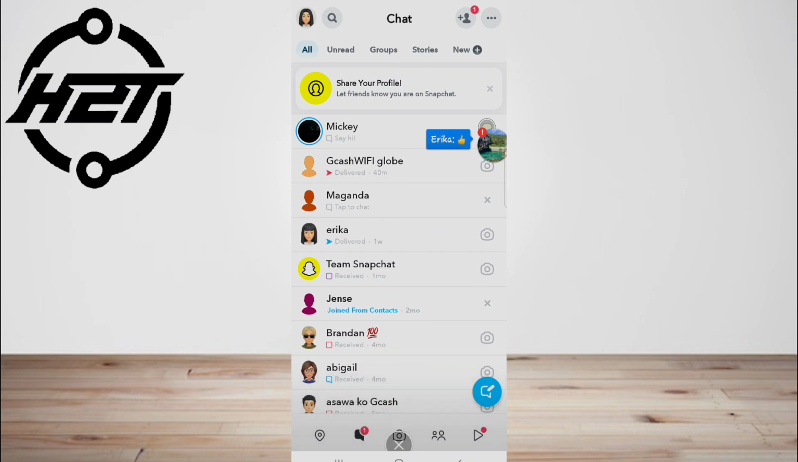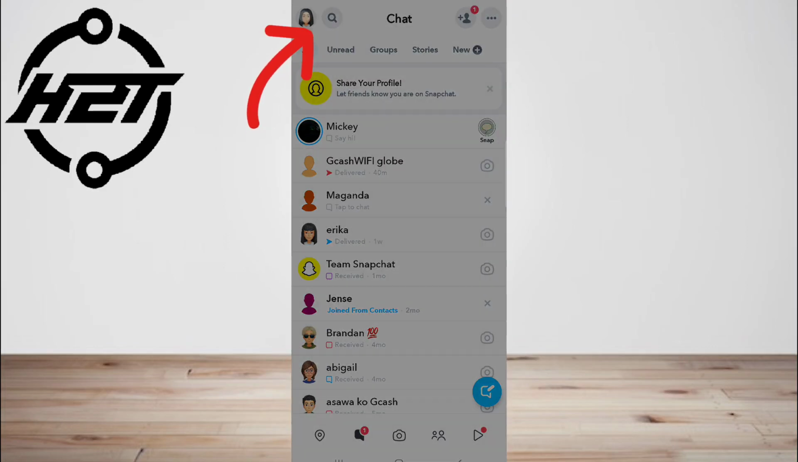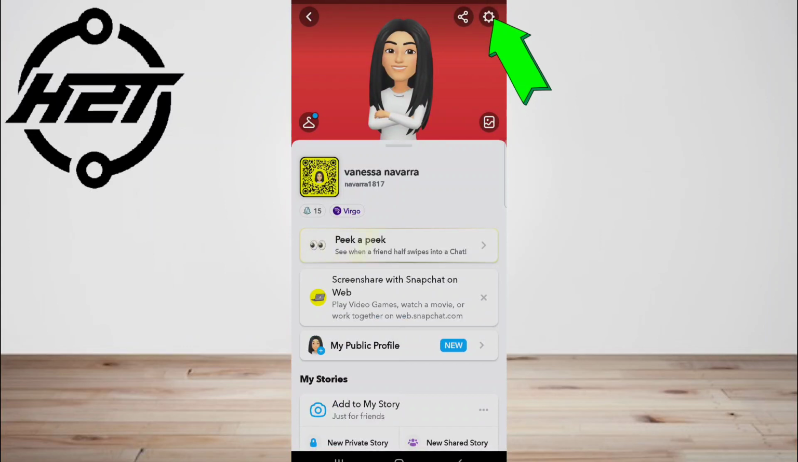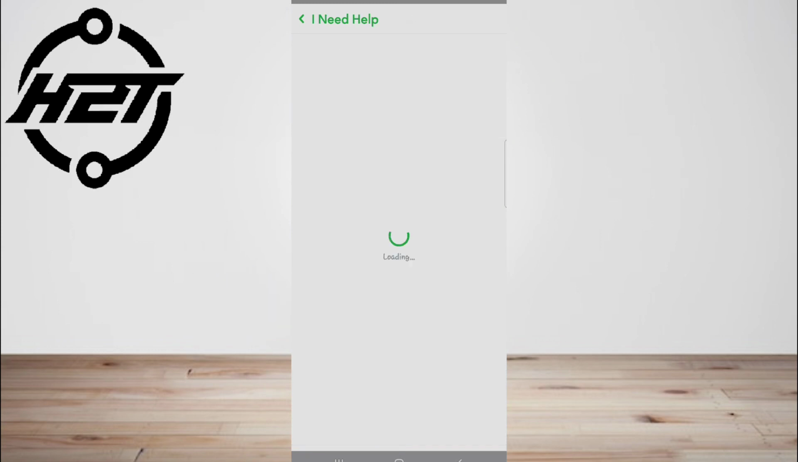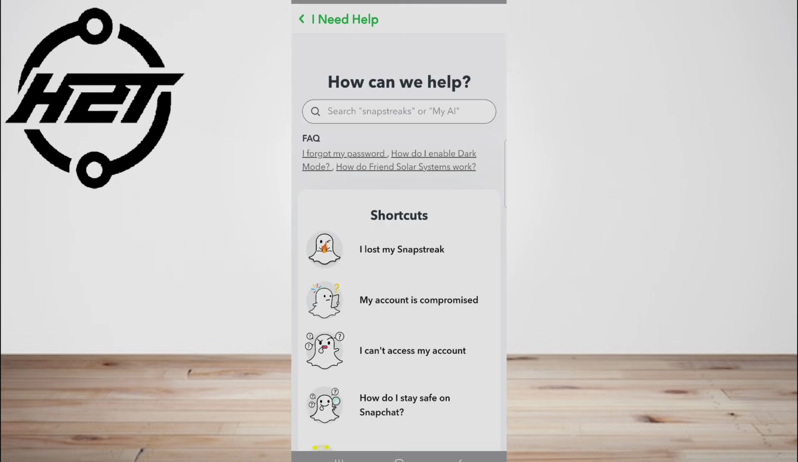Open Snapchat. Then tap the Bitmoji or your profile. Then tap Settings. Towards the bottom, go to the Support section. Tap I Need Help. Then Snap Streaks.